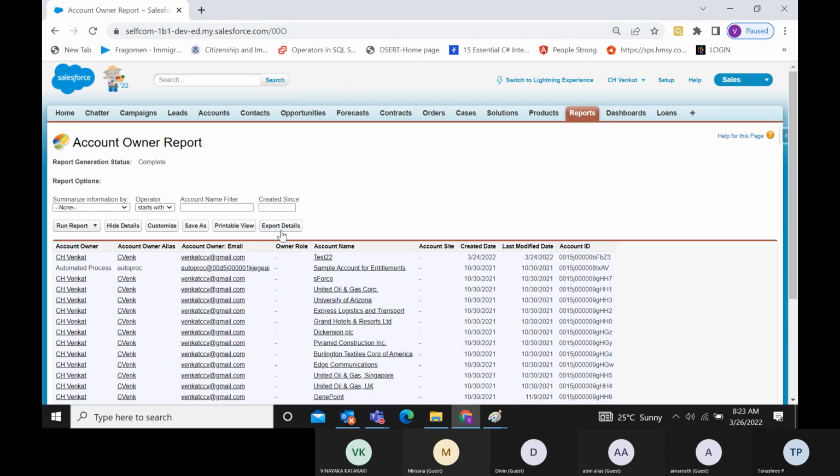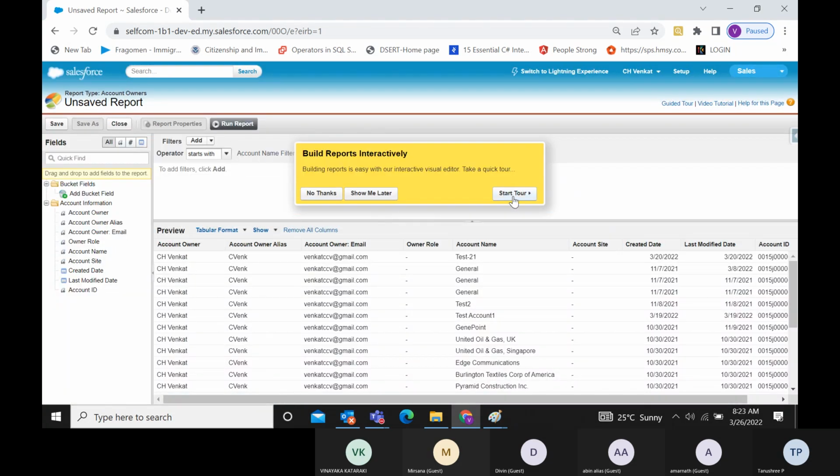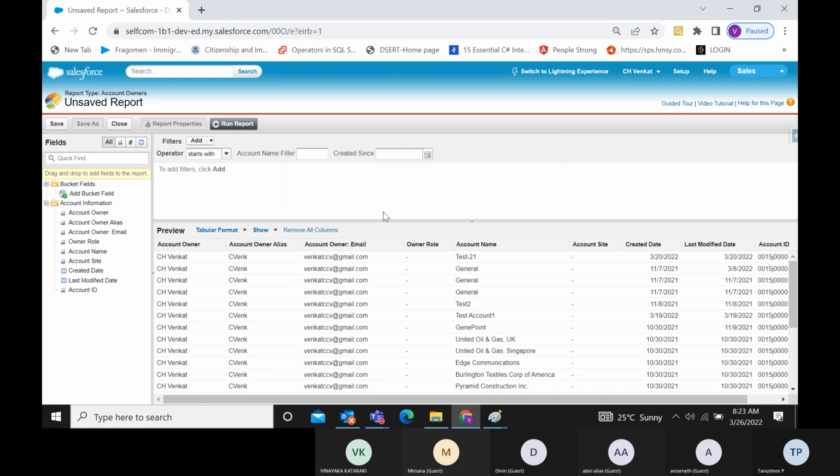So you can export these details also. Printable view also we can give. Custom, if you want to customize, you can add some extra things in this. We can customize also.